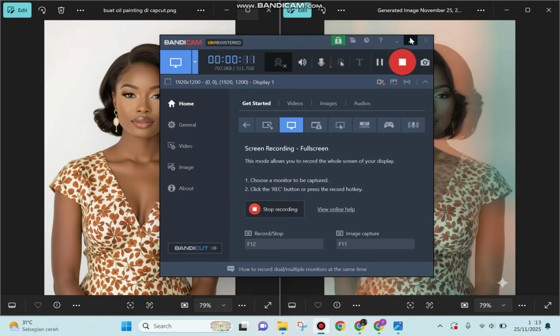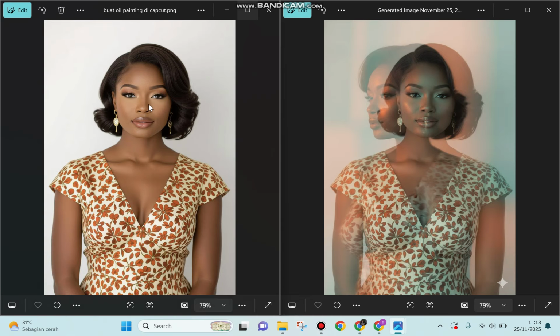So this time I'd like to share with you how to create this transformation photo, from this one to become this dreamy portrait like this. How to create this photo transformation. It is very simple, so without any further ado, let's get into the tutorial.